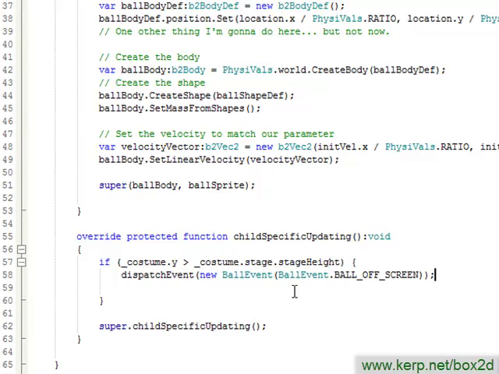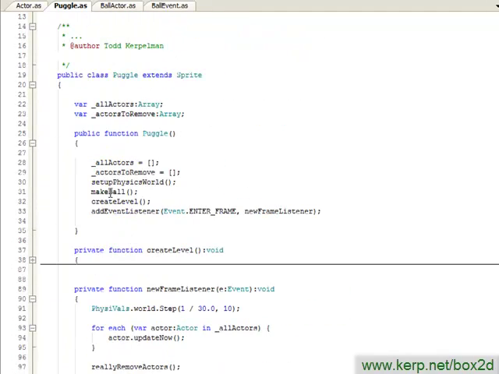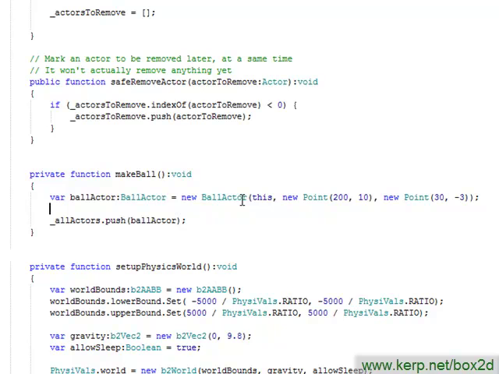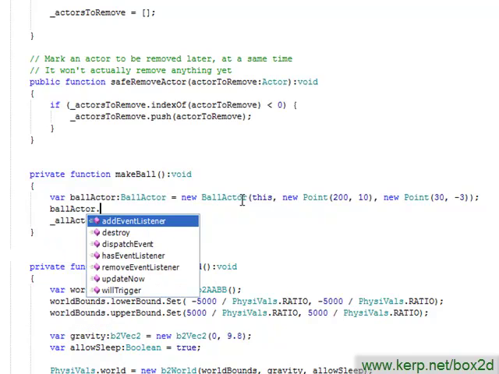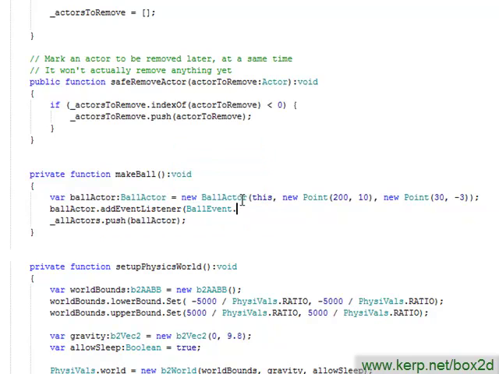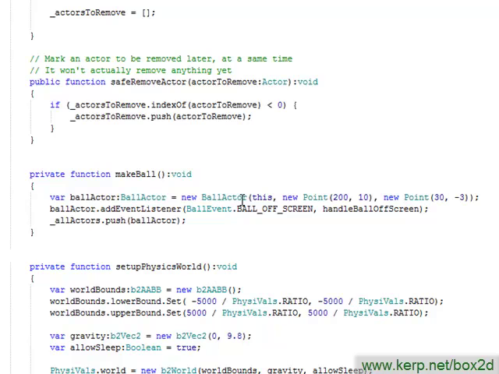So now let's go through the trouble of listening for this event in my main Puggle application. Now it looks like at some point I have created a function called makeBall. Now I'm basically going to set up my ball off screen listener on this ball actor. So I'm going to say ball actor add event listener. The type will be ball event dot ball off screen, and I can use this to call my handle ball off screen event listener. I will hit Control-Shift-1 and I can generate the ball event handler.